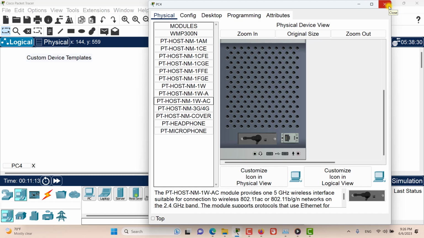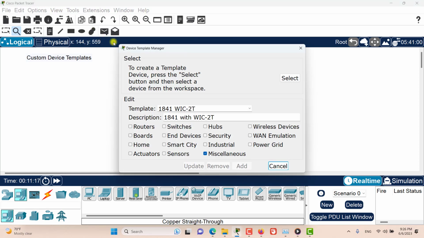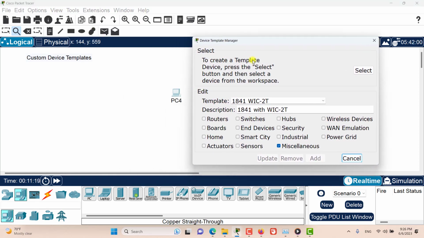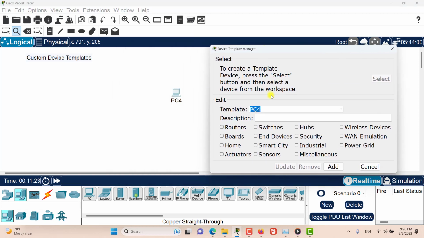Let's close this window. Come here in the Tools menu, Custom Device dialog, and in here I can select this device. Give it a name, Customized PC, give it a description, PC with wireless module, and add it in the subcategory that you want to. I want to add it in the End Switches subcategory and also in the Miscellaneous subcategory.